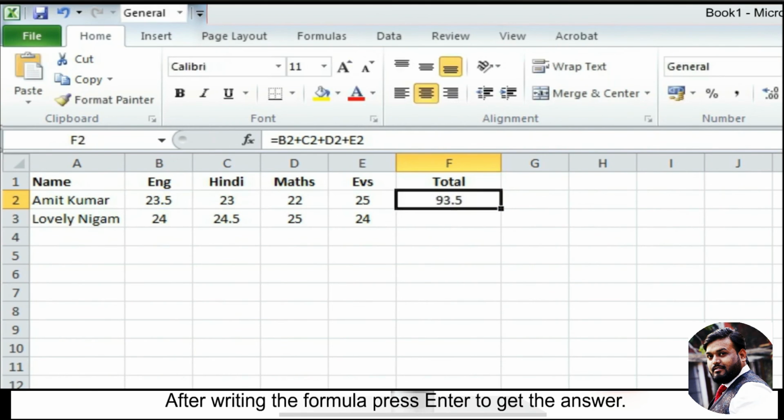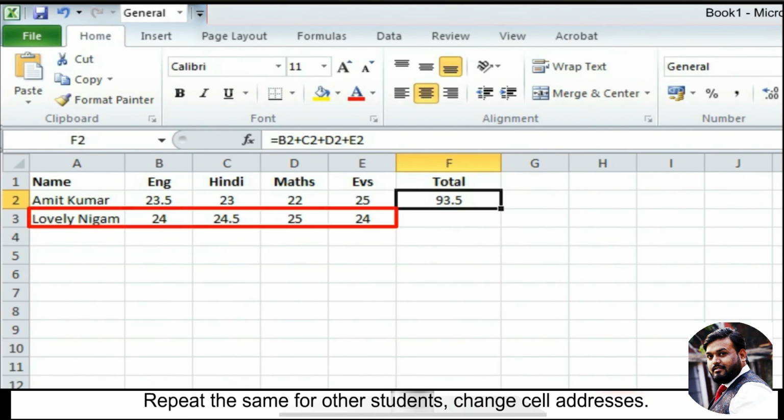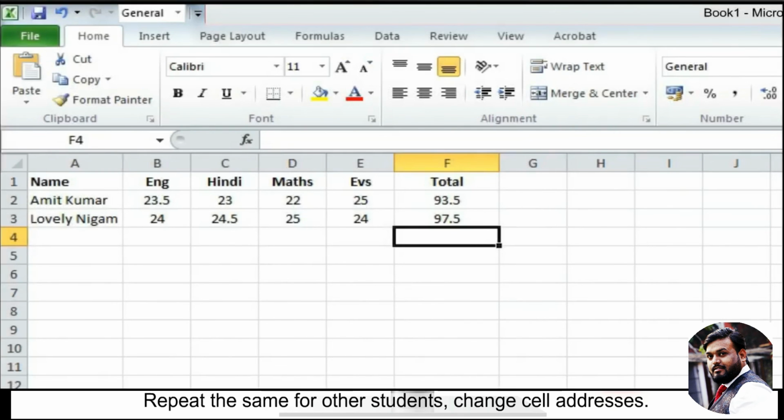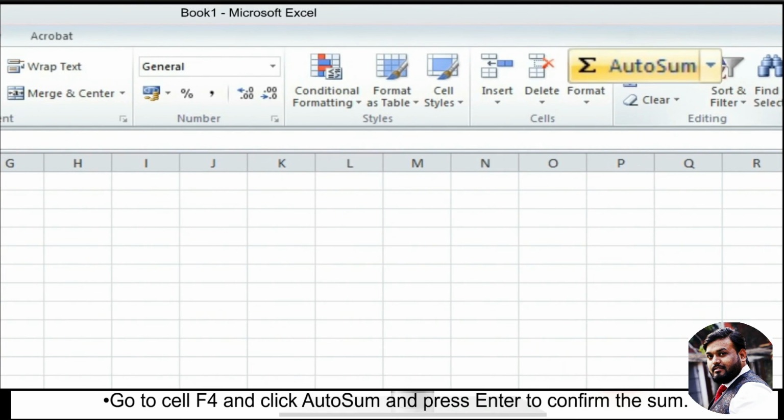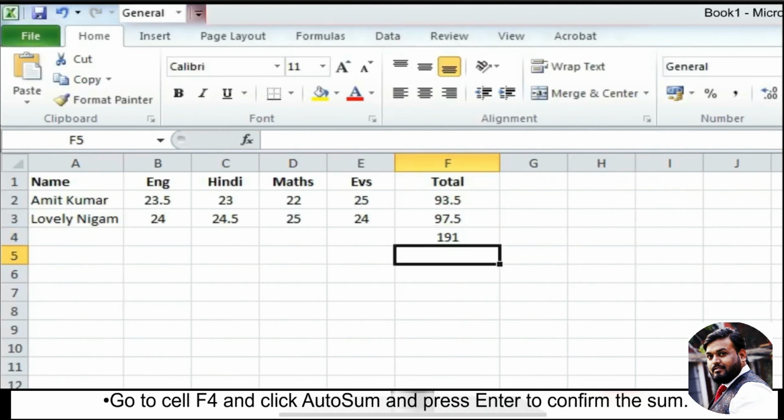After writing the formula, press Enter to get the answer. Repeat the same for other students, changing cell addresses. Writing the same formula again and again seems tedious. There is a way to write formula automatically with changed cell addresses by using the Autosum function. Go to cell F4 and click Autosum and press Enter to confirm the sum.